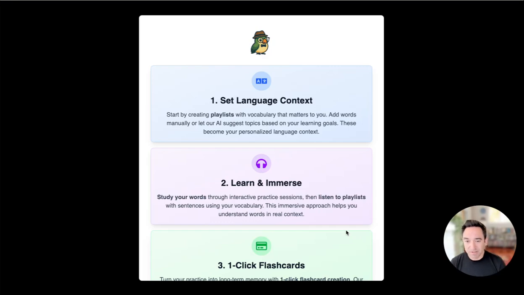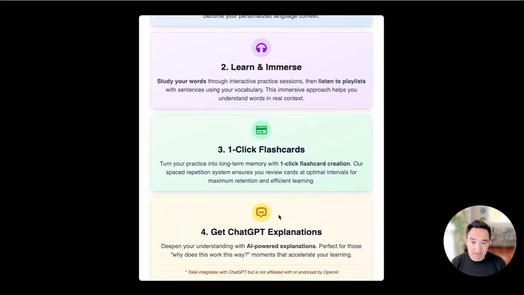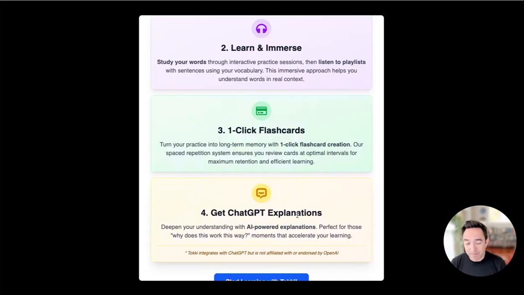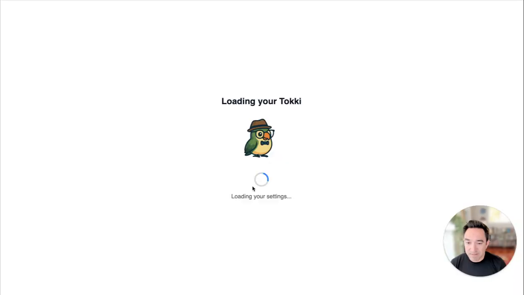So the way that Tokki works is you're going to set your language context. These are the words that you want to learn. Then you can learn those words individually or as sentences, listen to them, and also create one-click flashcards for anything you don't understand. And finally, from anywhere, we can pivot to ChatGPT. So let's go in. Our Japanese setup's complete.